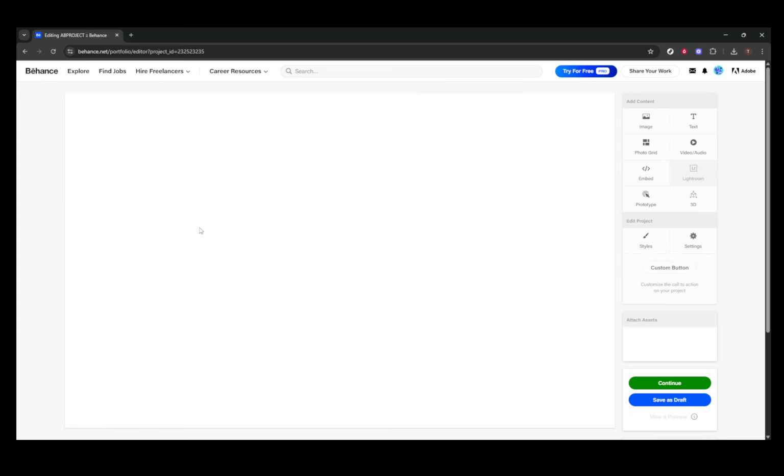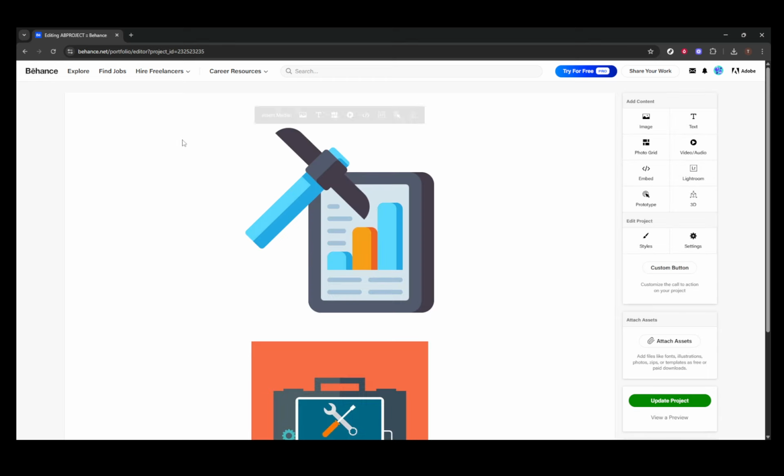Now, you'll need to enter the editing mode. Look up to the top right of your project screen and locate the Edit button. By clicking this button, you gain access to a variety of settings and editing options that aren't otherwise available.